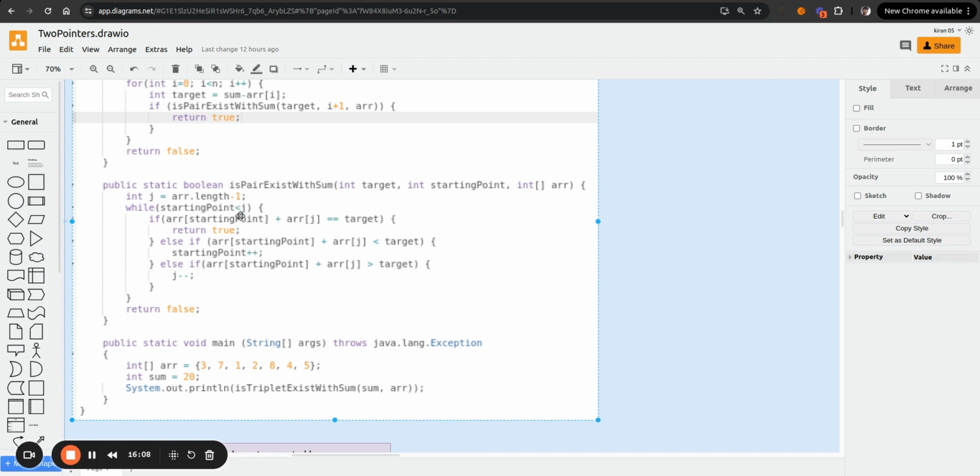So whenever in this loop we reach a scenario where the element pointed by the starting point and the element pointed by the jth index is equal to target, we'll be returning true. Otherwise, we'll move the pointer such that we get closer to the expected sum. And at the end of the loop, we'll be returning false, because if there exists a pair with sum equal to the expected target, it would already have returned true here. If not, it means that there doesn't exist a pair, so we'll be returning false.